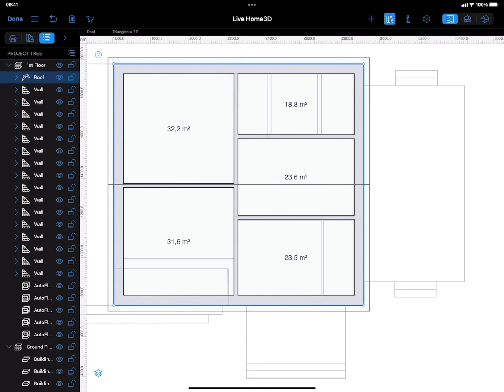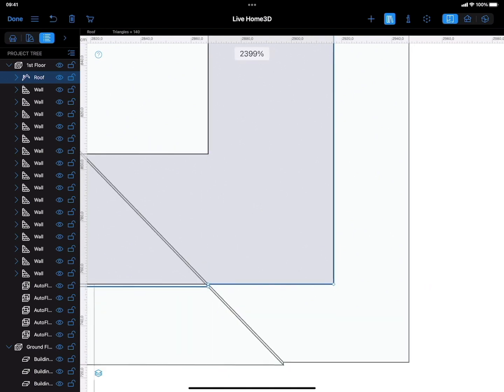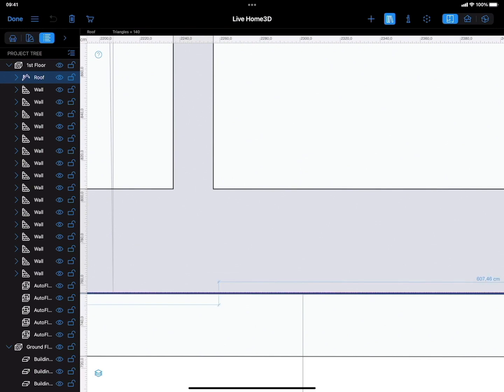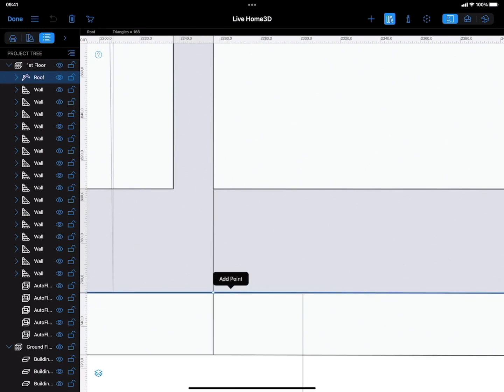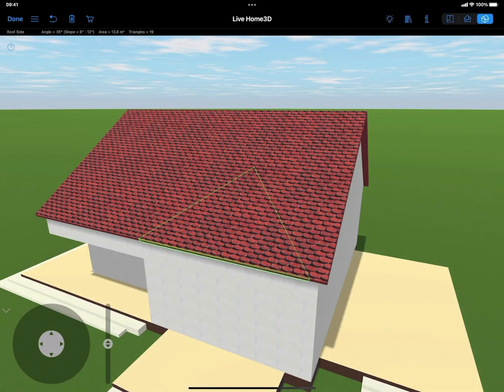Control points will appear. Long press on the roof contour and select Add Point to add a new one. By moving control points, you can change the contours of the roof. Add as many points as you need, move or delete them. Now you have several new sections of the roof. Select one of them and change its type from slope to hole.